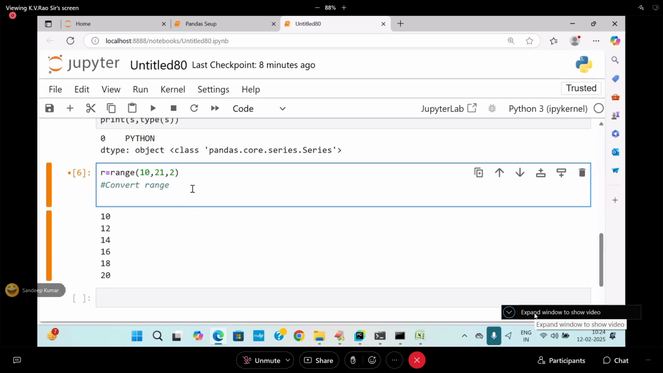Come to the point. So now we convert the range into what? Into what object? Series object. Series object.